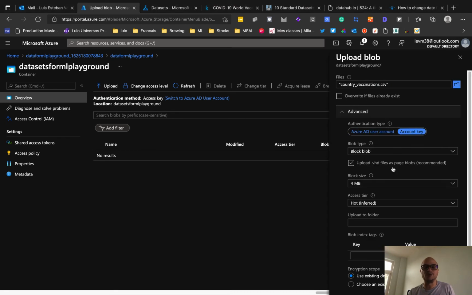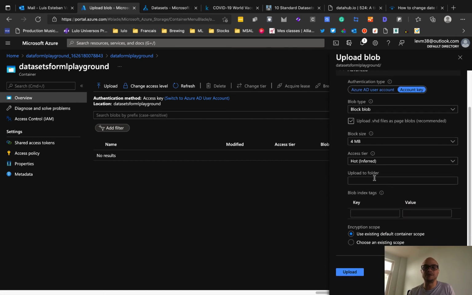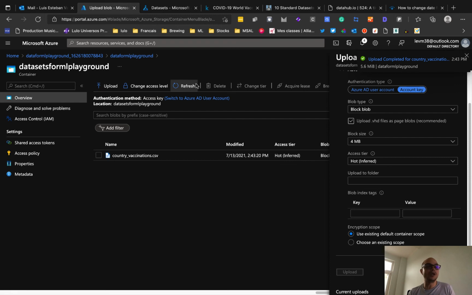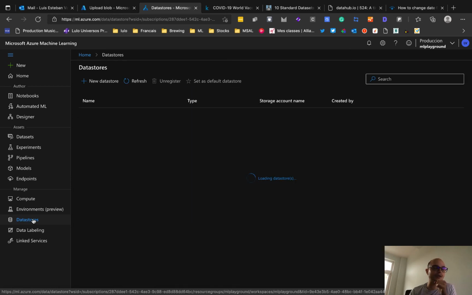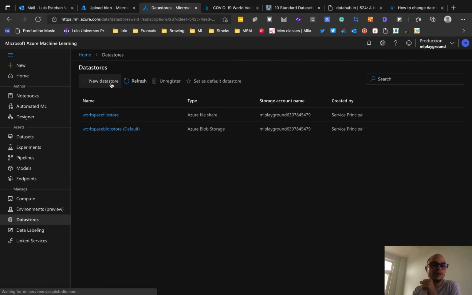So I'm going to upload the same file just for you to see the different user experience. You have several options when you are uploading a new file, uploading to a folder, for example. We just click on upload. Okay, the file is there. Now we have to come back here and create a dataset. So you see, there is the option from DataStore, but if we go to DataStores, we don't have that DataStore registered here. So we have to add it.